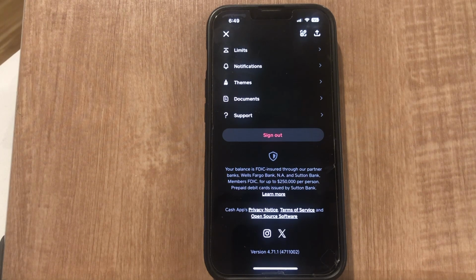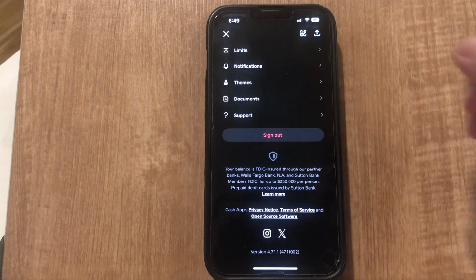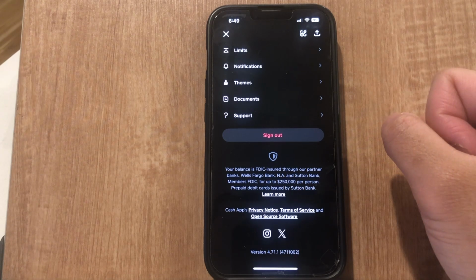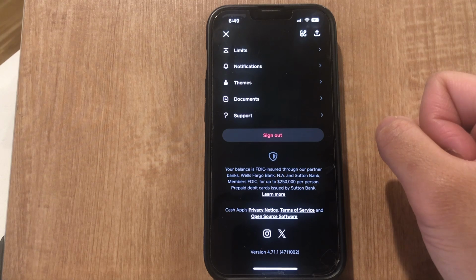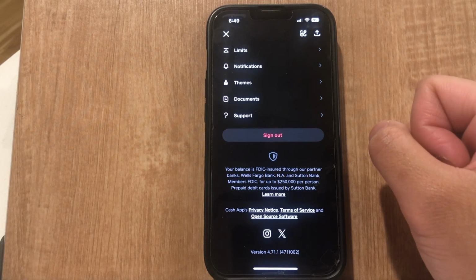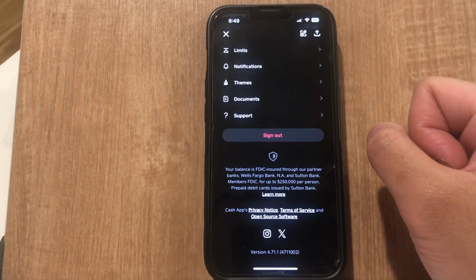Do keep in mind though that for security and privacy purposes, just make sure that you only sign on to Cash App on devices that you actually own. You don't want to be signing on to Cash App on public devices or devices that aren't yours. Even family or friends' devices, you don't want to be signing on to Cash App from their device.